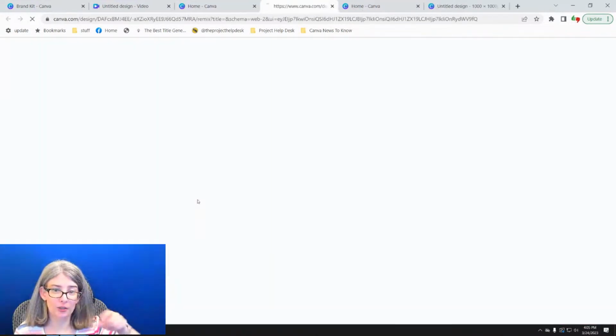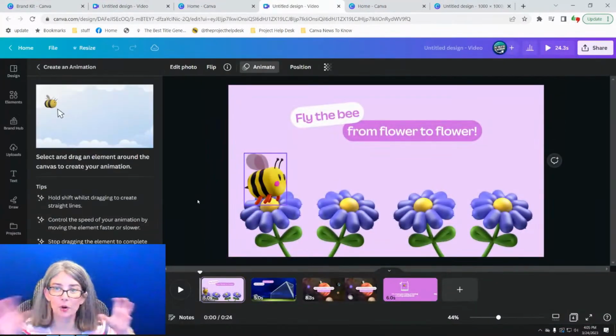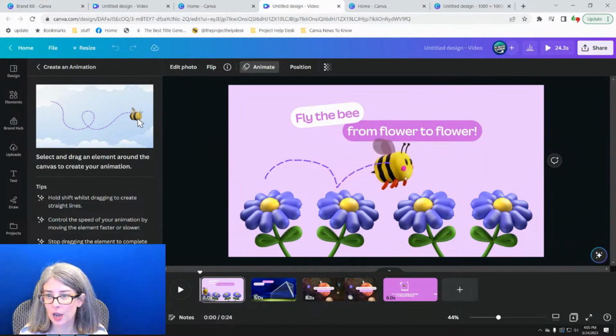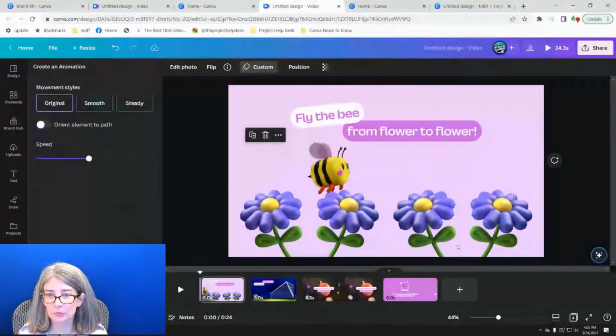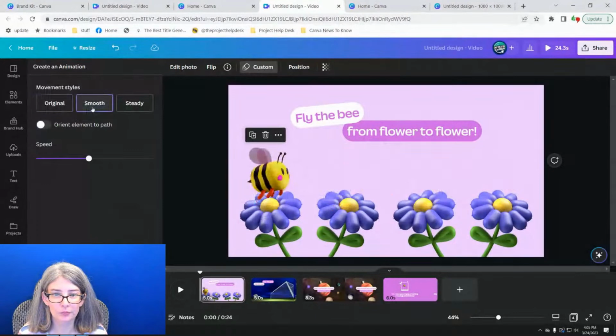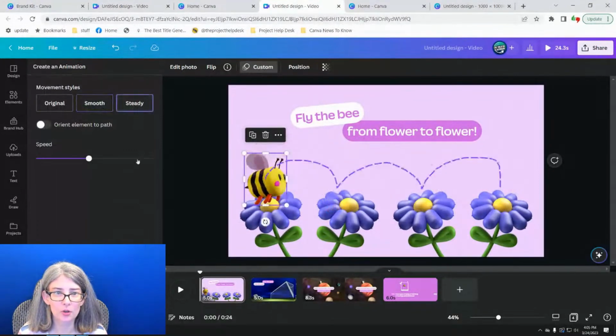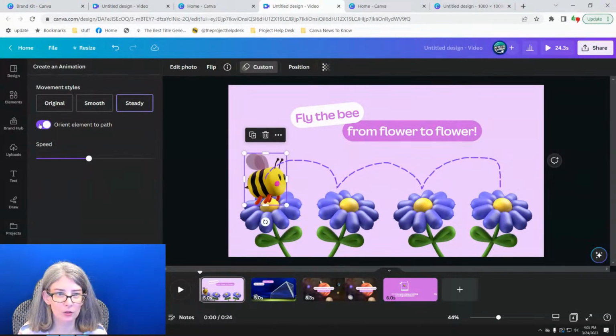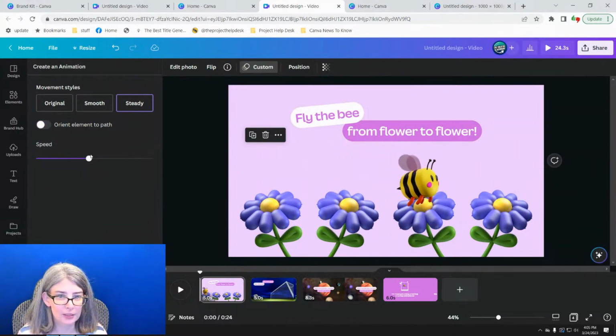Create an animation. So this is where you should try to practice creating an animation. By the way, create an animation, free. We're going to select this bumblebee and just hop him from flower to flower. And look at that. You can do them smooth, steady. Let's see. Orient to path. That's a little awkward there, but it's still fun. You can make it slower.